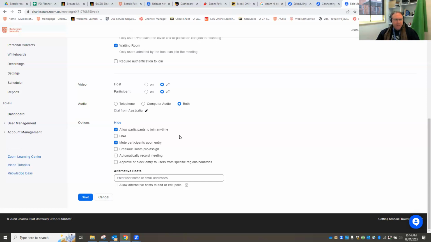All of the options that we get in here, such as turning on automatic recording. So as soon as the meeting starts, it starts recording. And when you finish, it finishes and then sends you the link to the recording. All of that kind of stuff is turned on here through the options.